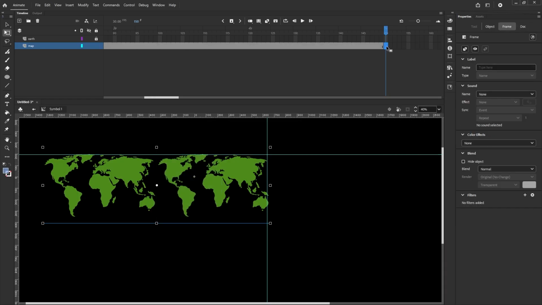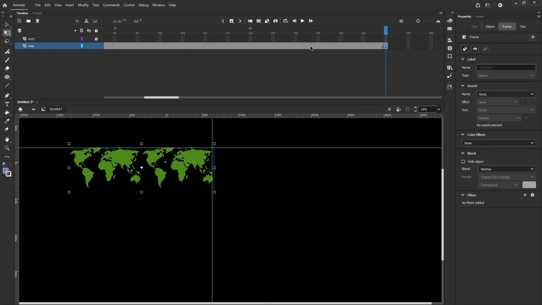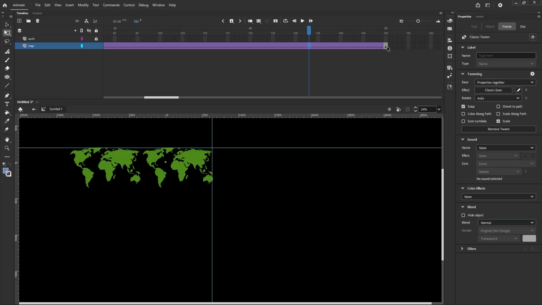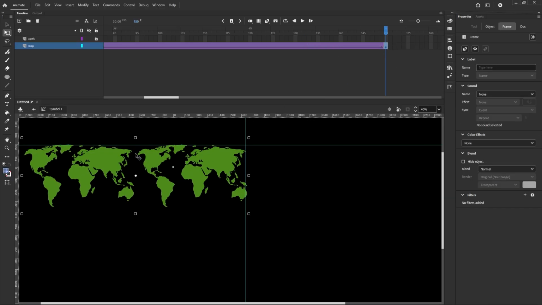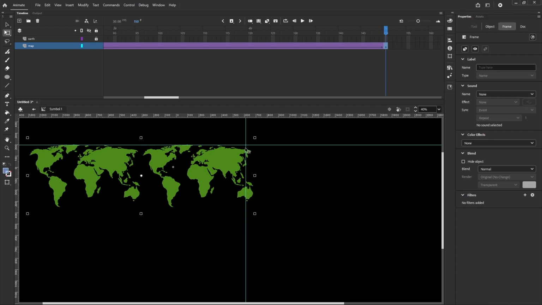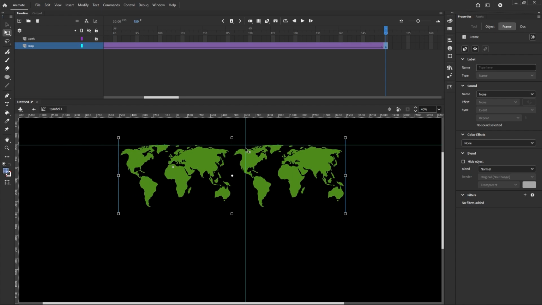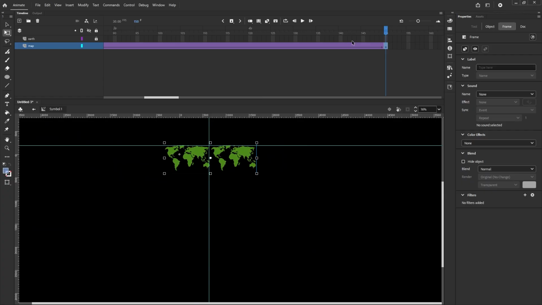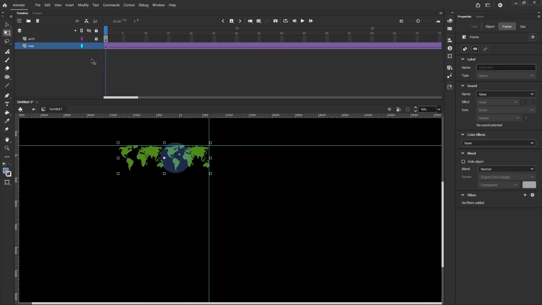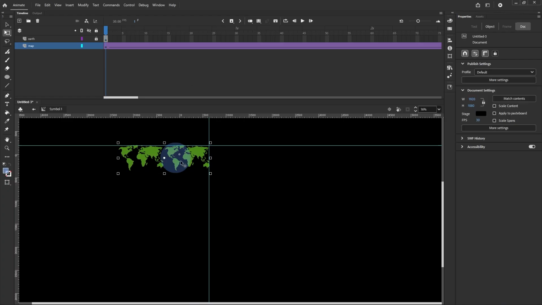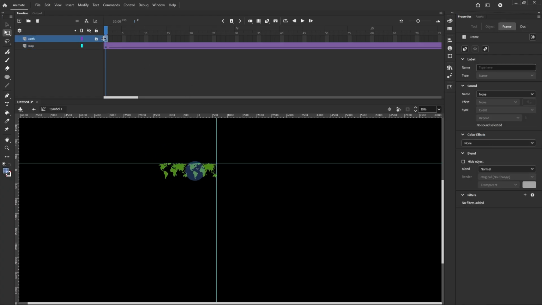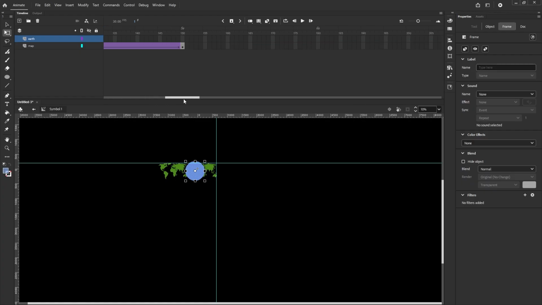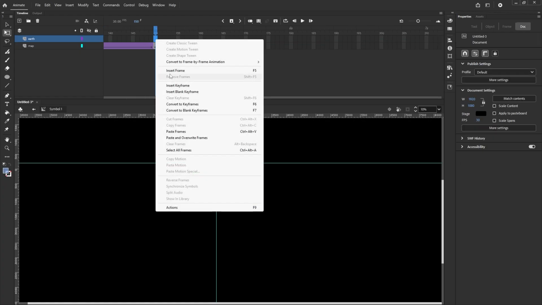So insert keyframe, and you can create the classic tween. On the other side, this portion, the same design should touch here. I'm using Shift and right click. Yes, this is nice. Now it is animating this side. Good. Now extend this portion also up to here. Insert keyframe.